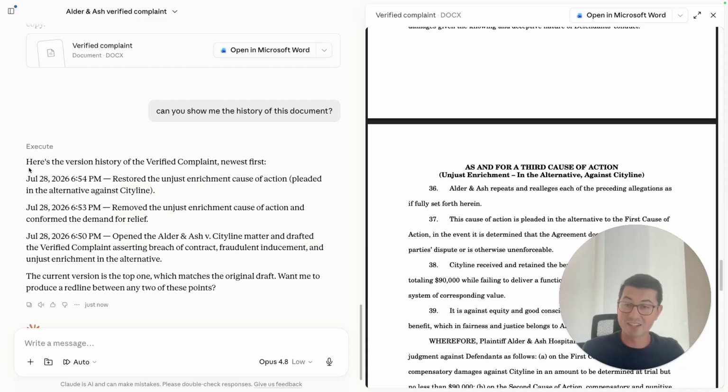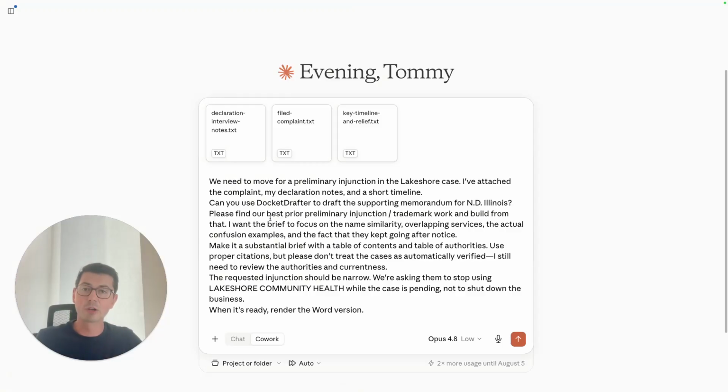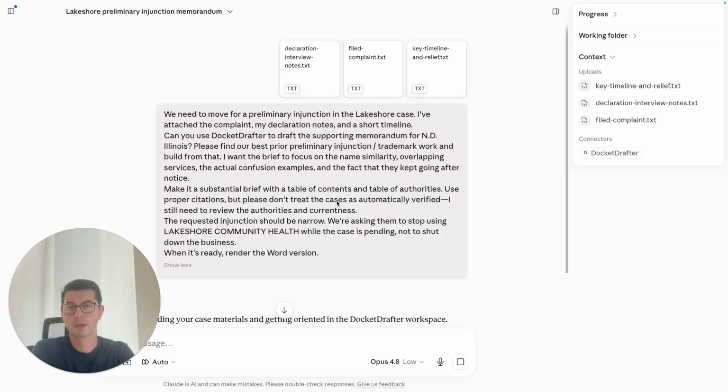We can see here we've got exact timestamps. Now we're going to look at a new case, only this one's in federal court in the Northern District of Illinois. That's another template we have available, ready to go in DocketDrafter. This time, we're looking for a preliminary injunction, and we're going to be writing a brief. DocketDrafter is able to automatically generate both table of contents and table of authorities. You never have to worry about managing that yourself again.